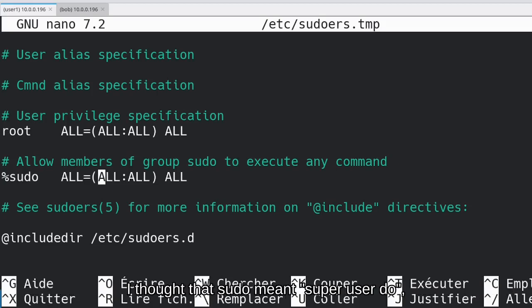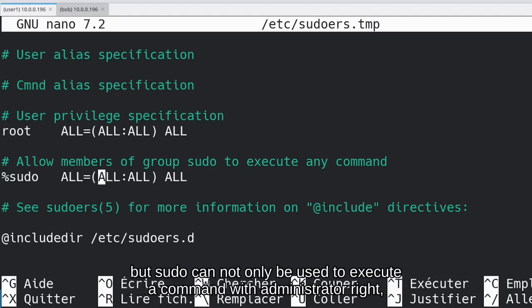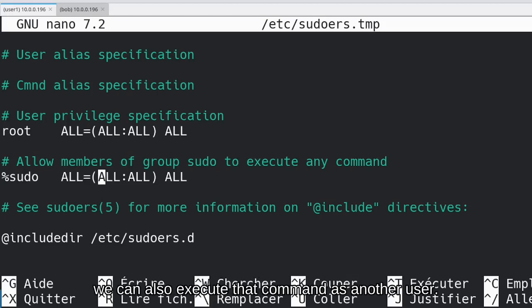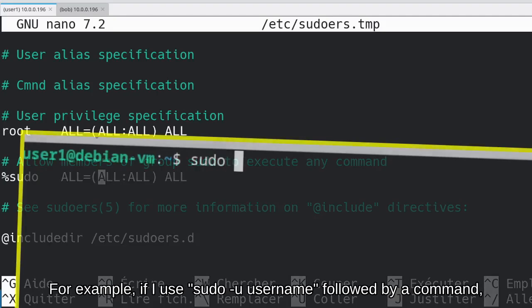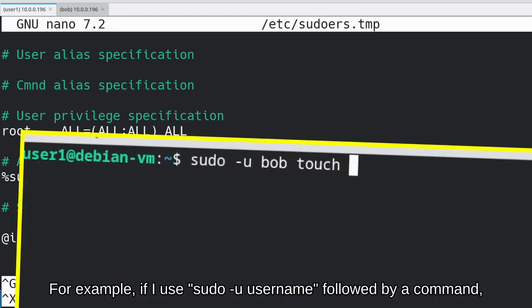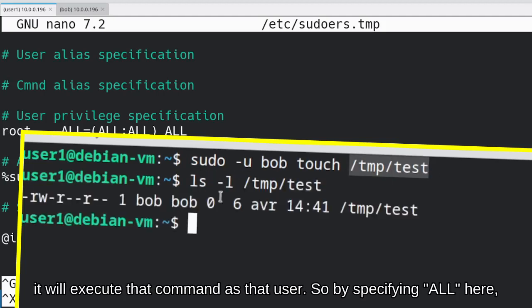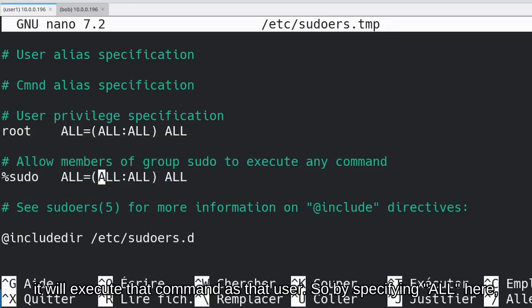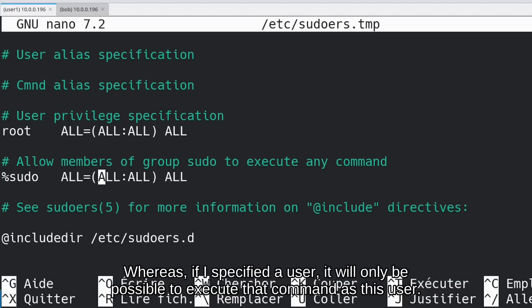The next sudo parameter is where we can specify which user we can pretend to be when we're using sudo. I thought that sudo means super user do, but sudo can not only be used to execute a command with administrator rights, we can also execute that command as another user. For example, if I use sudo -u, the username, followed by a command, it will execute that command as that user. So by specifying ALL here, you can transform yourself into any other user, whereas if I specify a user, it will only be possible to execute that command as this user.